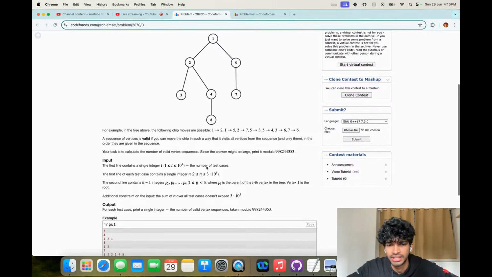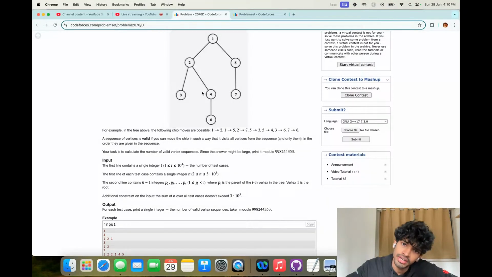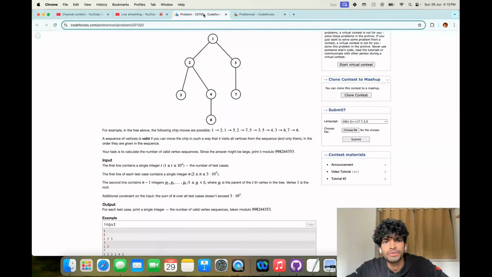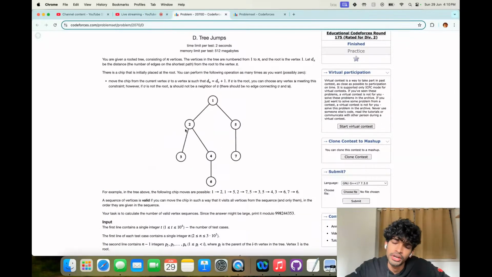So we are trying to solve this problem, and the number of valid vertex sequences is what we need, right? We are at a vertex, and we have all other vertices in that level. Let's say we are at a vertex V. It's a simple problem. The constraint is you can go from 1 to 2 or 1 to 5 if you're at the root. But if you're not at the root, let's say you're at 2, you can move from 2 to 7. That's valid. But you cannot go from 2 to 4 or from 2 to 3.